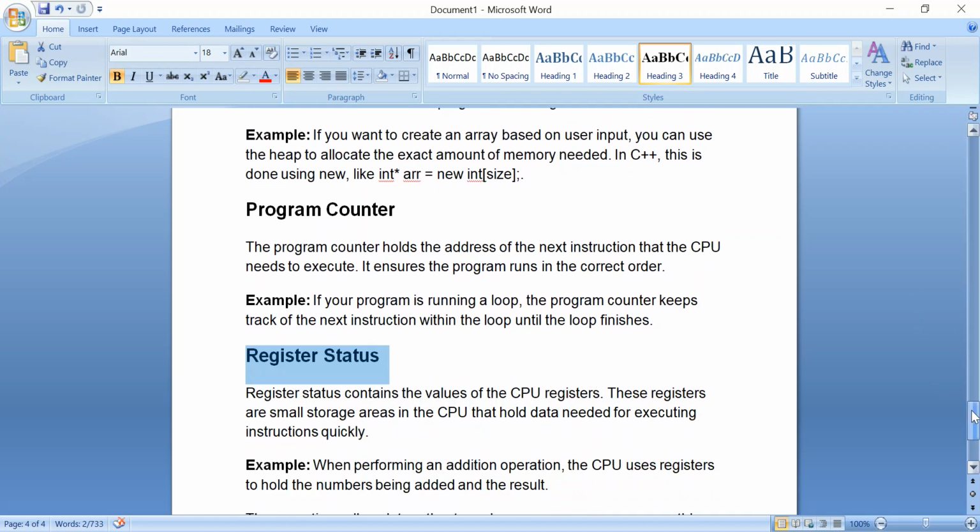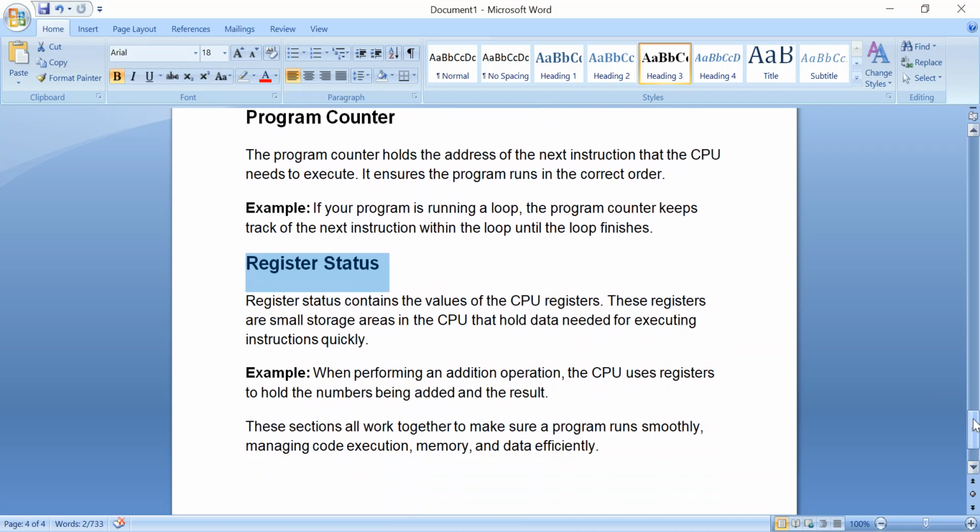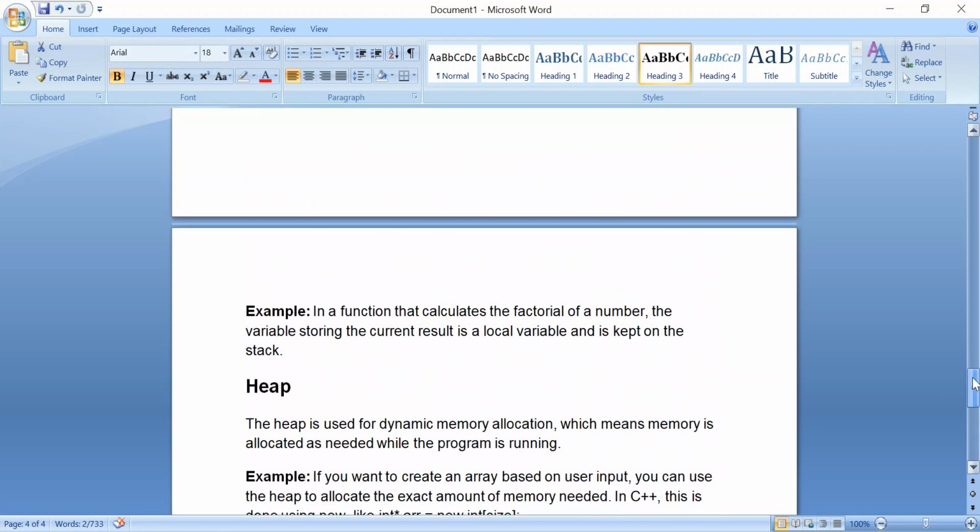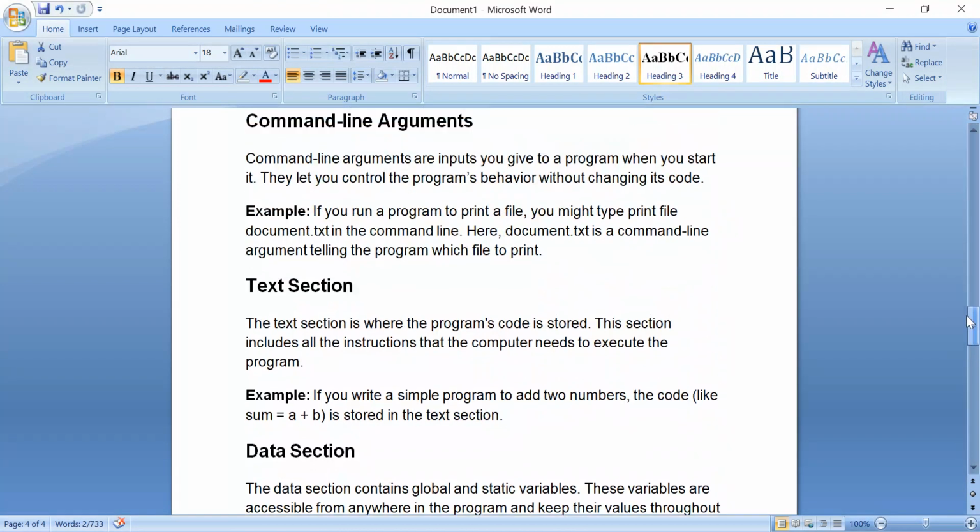Another thing is register status. Register status contains the values of the CPU registers. These registers are small storage areas in the CPU that hold data needed for executing instructions quickly. For example, when performing an addition operation, the CPU uses registers to hold the numbers being added and the result. So these sections all work together to make sure the program runs smoothly, managing code execution, memory, and data efficiently. This is all the things used by a program and a process together.